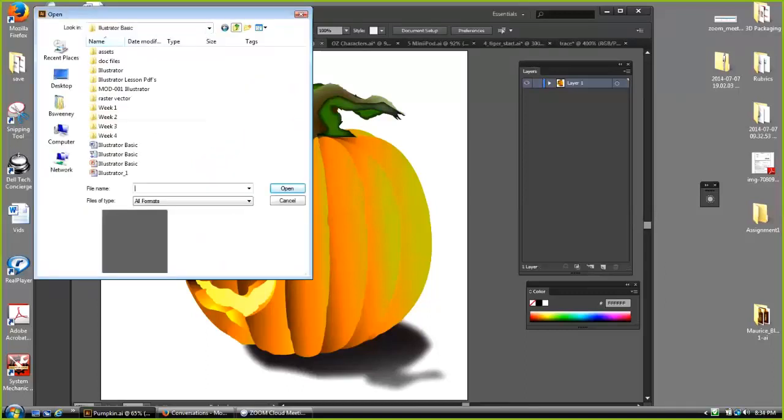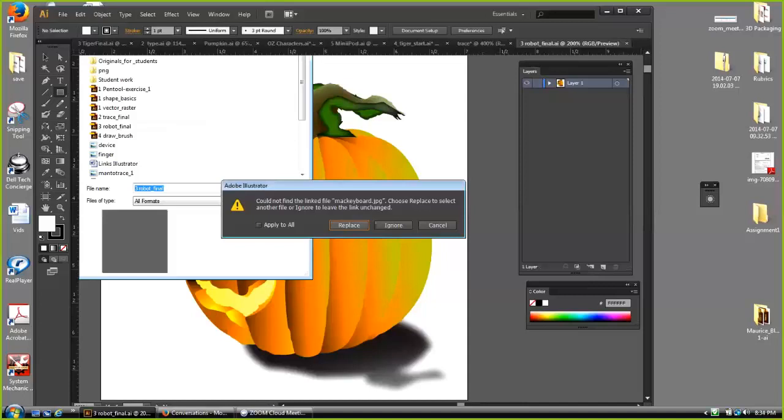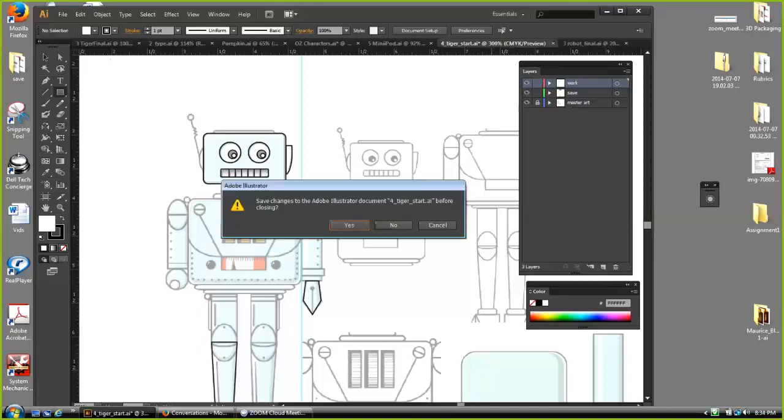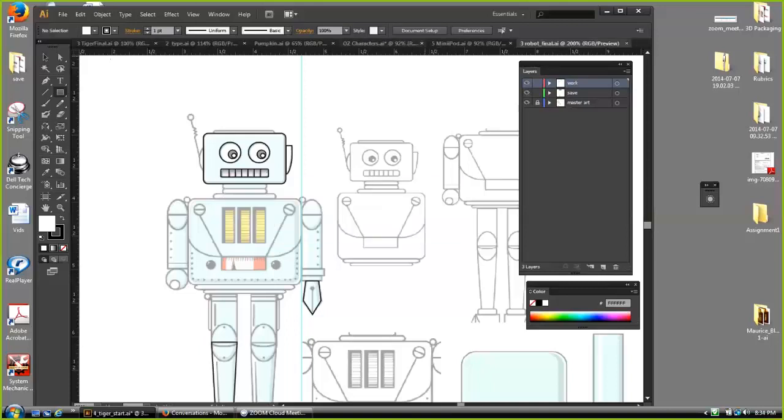All right, I will go in and I'll file open, and I will go up to week 1 and open. Before I do that, though, let me find my robot draw, robot final. There we go, open. Okay, so there's my robot. Before I do that, let me close this. Save changes, no. Let me close that.